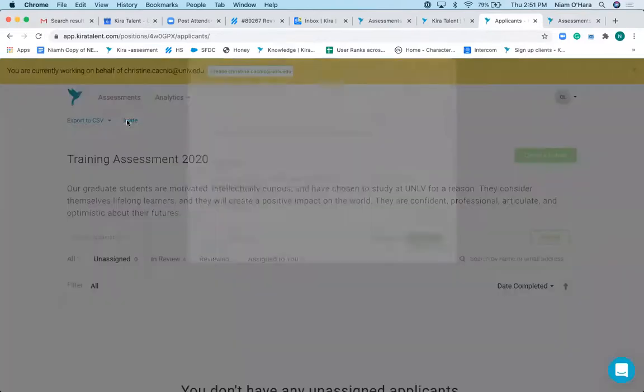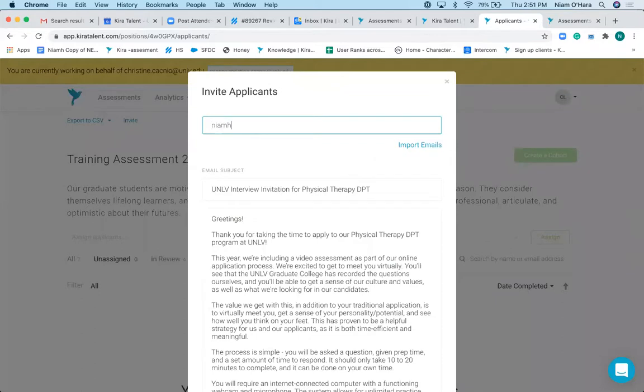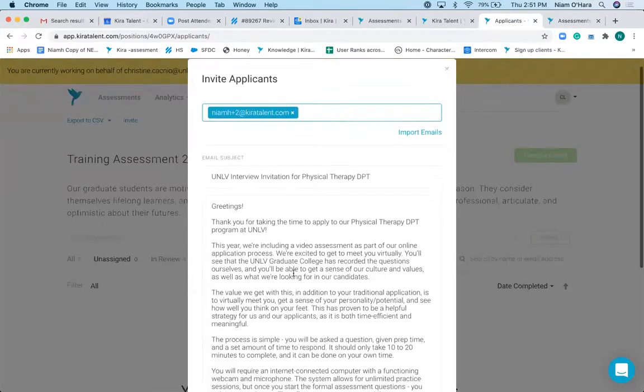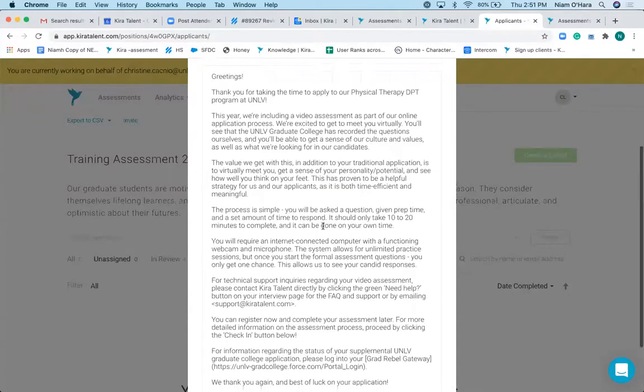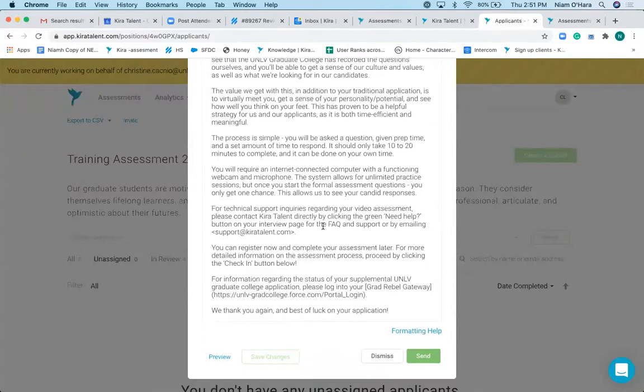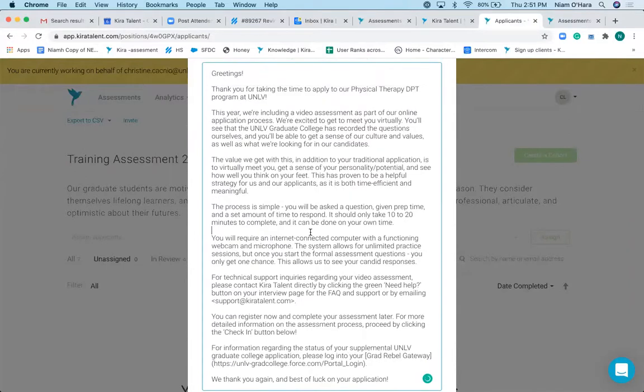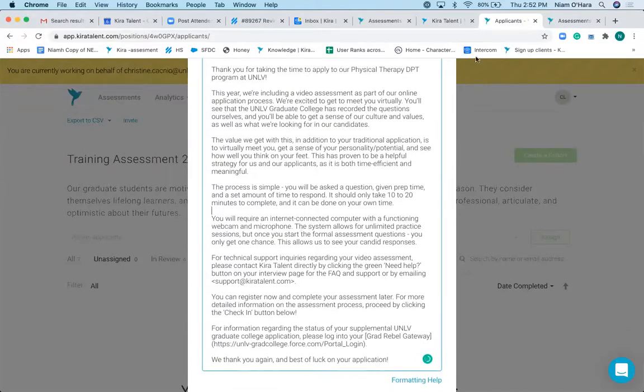But what I'm going to do now is invite myself as an applicant to this assessment here, and just show you what this looks like. When they get invited to Kira, you'll see this standardized welcome invite email that we have done up previously. If you ever want to add in your own timeline for the applicant, say, please complete this application by a certain date, just add it in anywhere here. You've got room to edit that, but this is a standardized method that has been agreed upon by the school, so I wouldn't edit it too much.